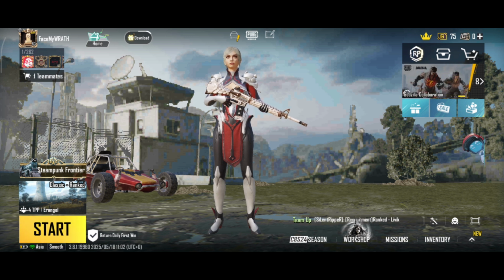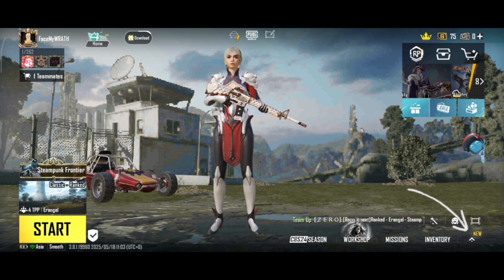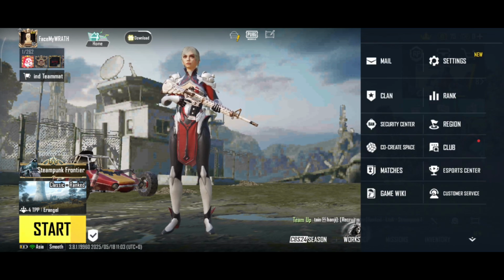Now, first off, make sure you have PUBG Mobile installed and you have opened it by logging in as well. Now, logging out is pretty simple. On the bottom right, you can see this small arrow icon right here. Just simply press on it. And once you've done that, just simply select settings.